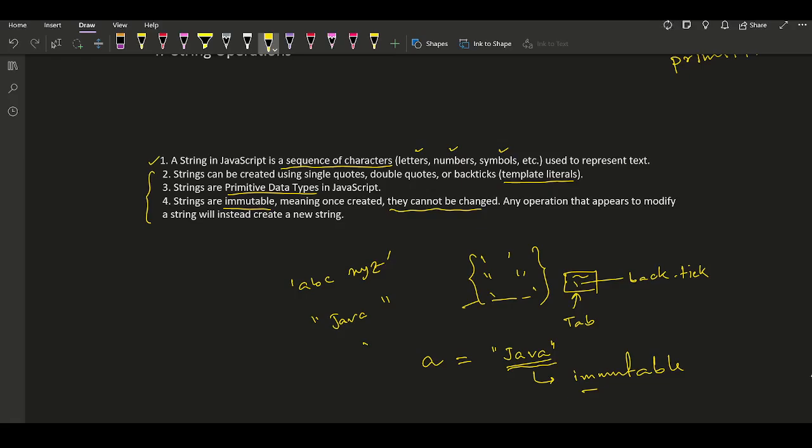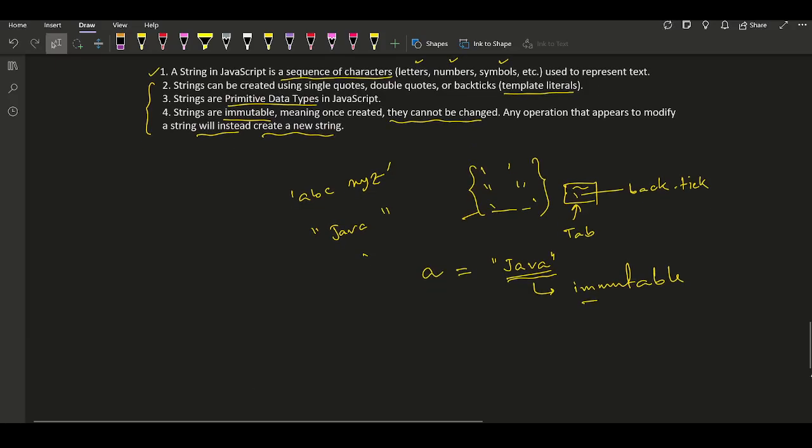Any operation that appears to modify a string will instead create a new string. You must have seen that if you say a is equal to Java, and on the next line you say a is equal to a plus programming, and then print the output, we are going to get Java programming.